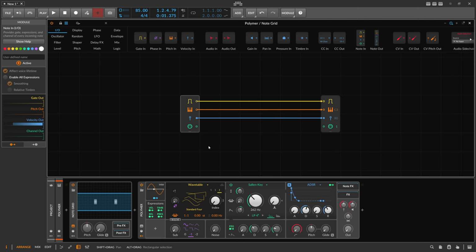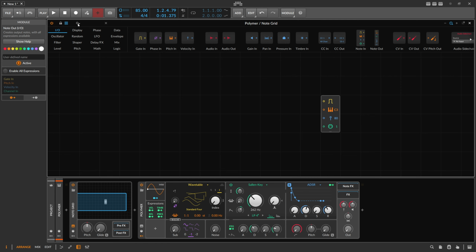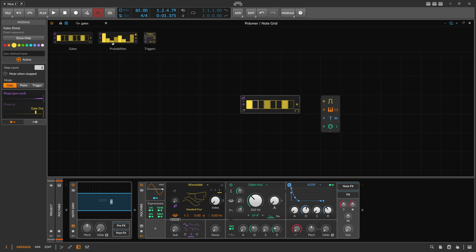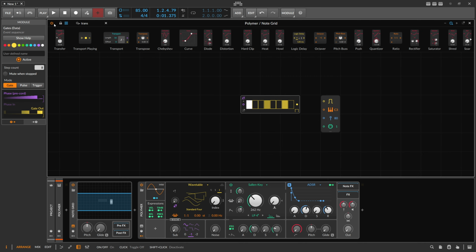Inside of the grid we want to delete here the note inputs, and we want to create a Gates module, and we want to create a Transport module.